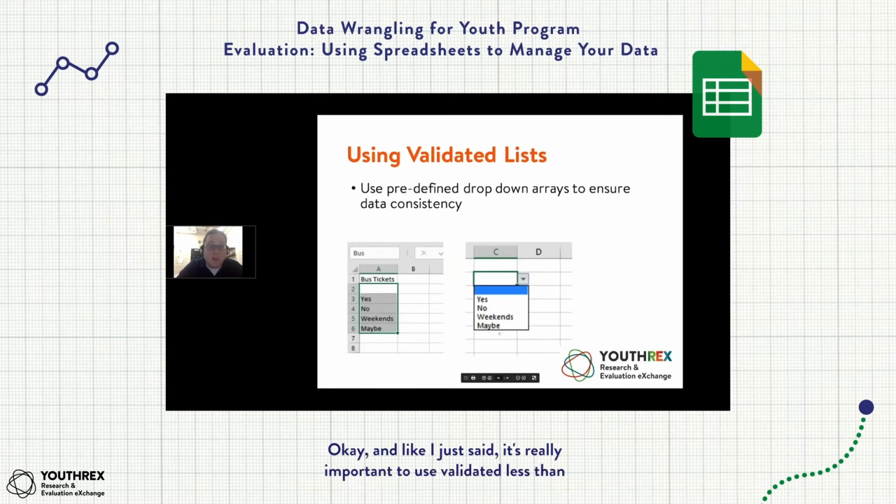Okay, and like I just said, it's really important to use validated lists. We'll see a good example of this later, but the idea is that instead of having responses that people type in which may not match up, right? So if we were to count the number of times people said yes, no, weekends, or maybe, when they need bus tickets, that's easy to do because we could tell Excel, go in there and find how many yeses, how many nos, how many weekends. We could build a table based on that. But if you just type in random responses from people and people say yeah and people say yes, those are actually 2 different responses that Excel doesn't know are the same, even though we know.